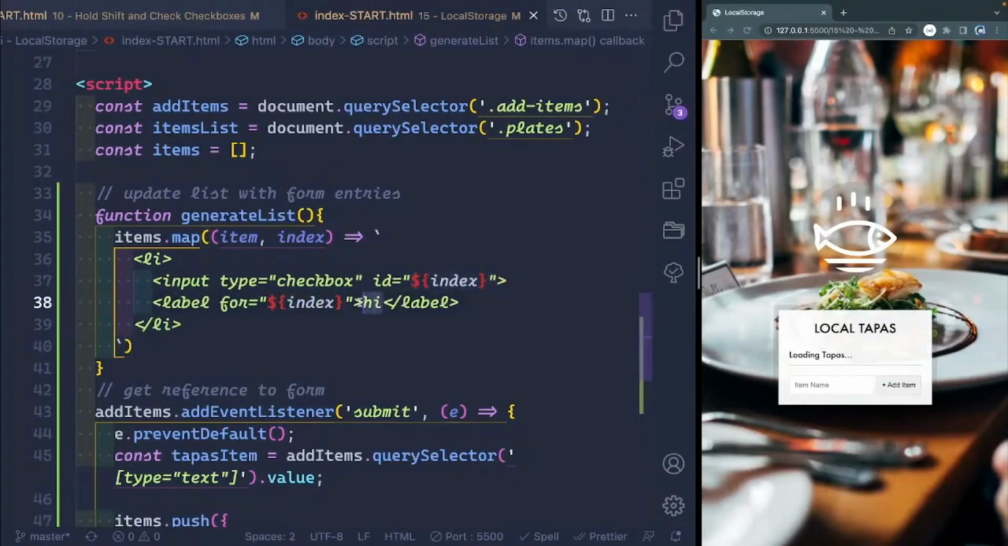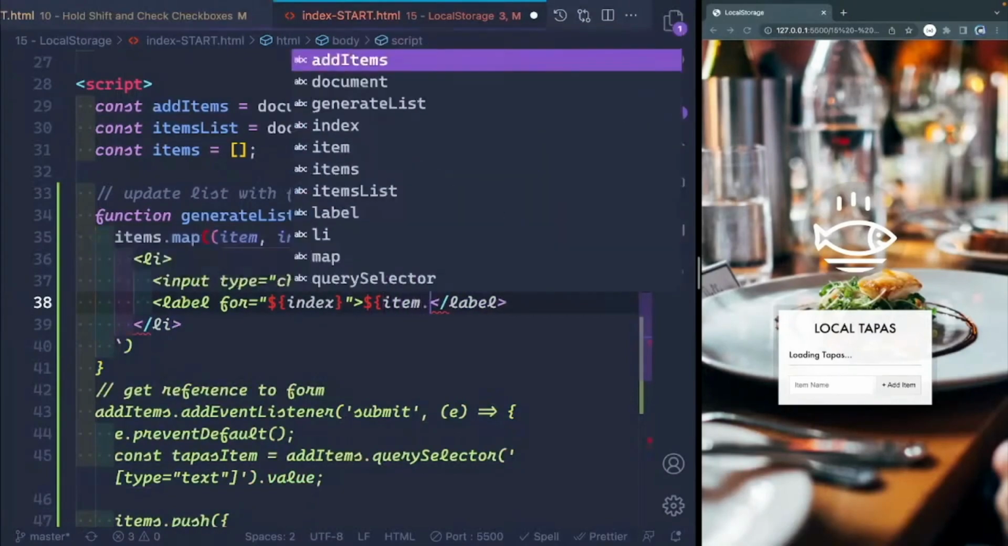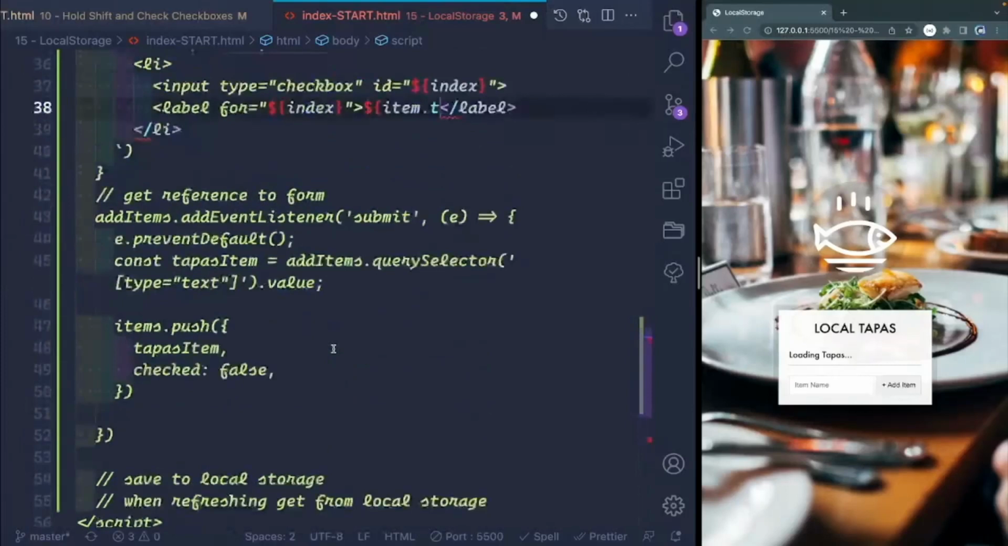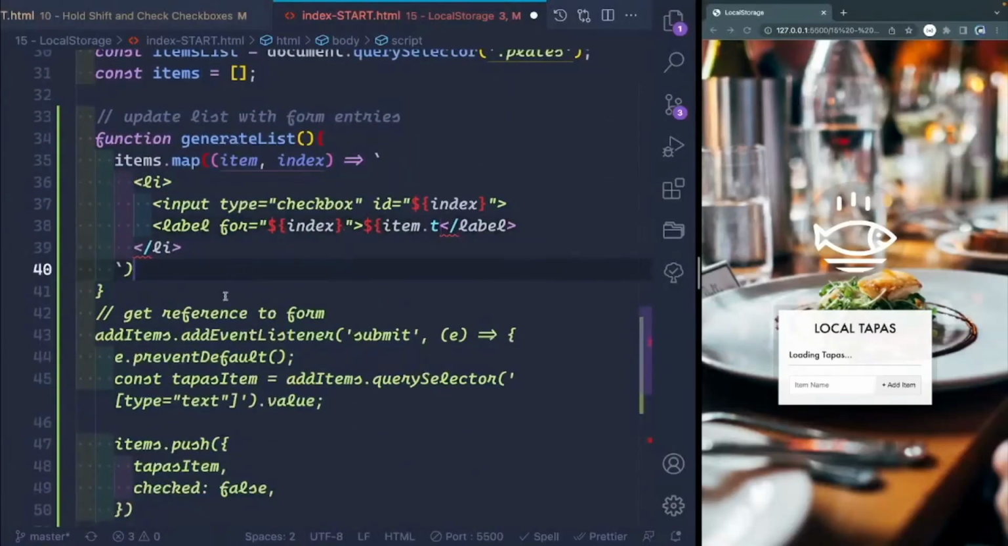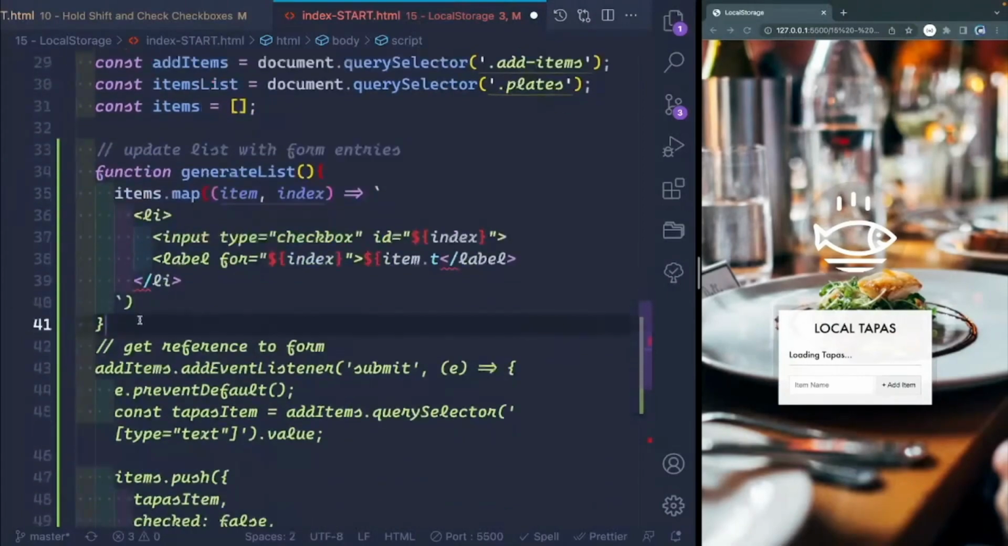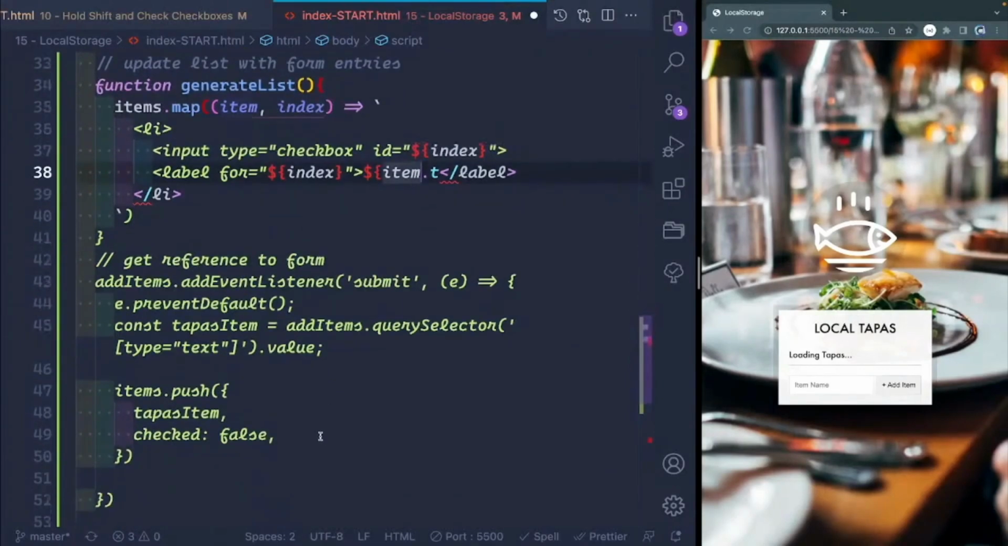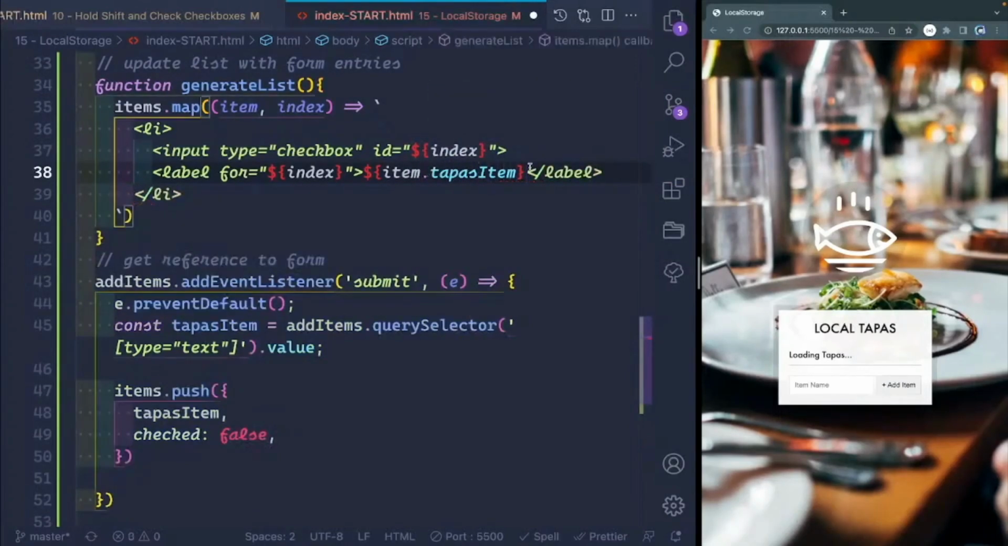And then inside here, what I want is the item dot tapas. What was that thing? Somehow I commented out everything. How did I comment out everything? Oh, I didn't finish this off. It's just yelling at me. Tapas item, yeah. Tapas item. Okay, like that.